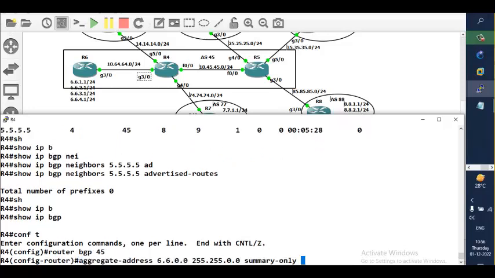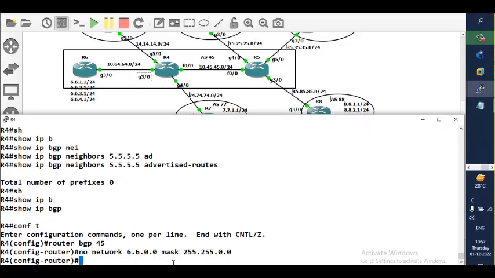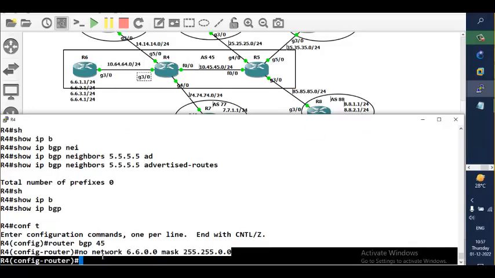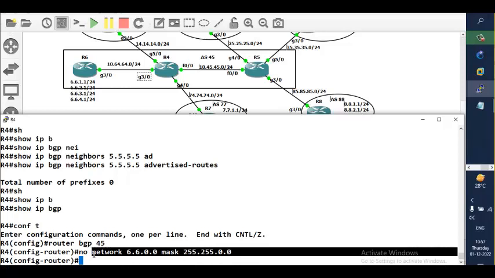Anyway, the aggregation command I'm not going to remove. This advertisement I'm going to alter. This is not the way, because there is no route in the routing table with that mask. It's the /16, so it won't work. If you want this to work, it is still possible, but for that I need to write one static route. I don't want to make things complicated. I just want to show you that I'm using an OSPF route, not a static route.